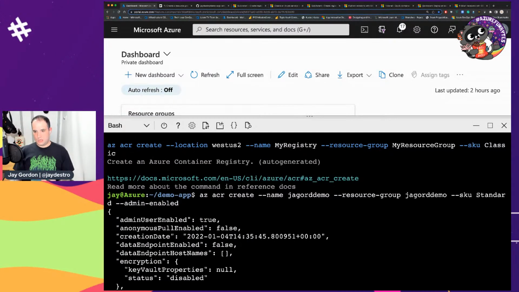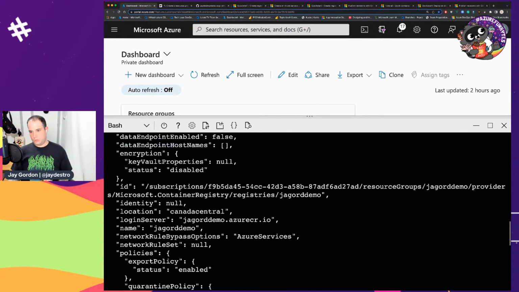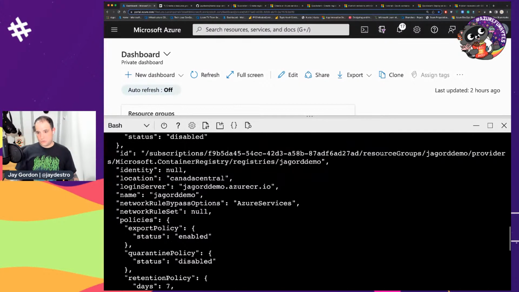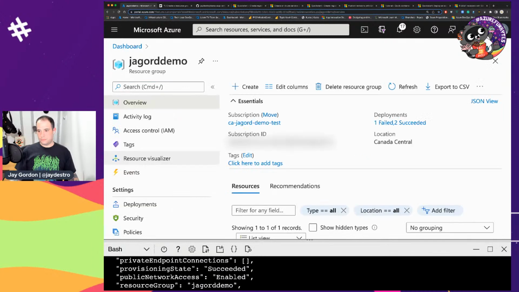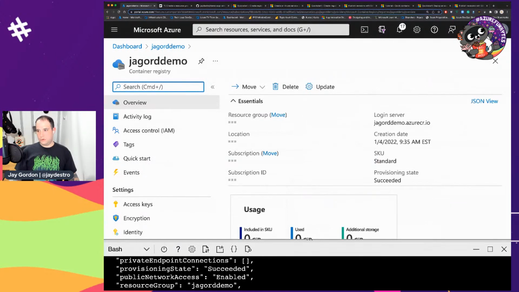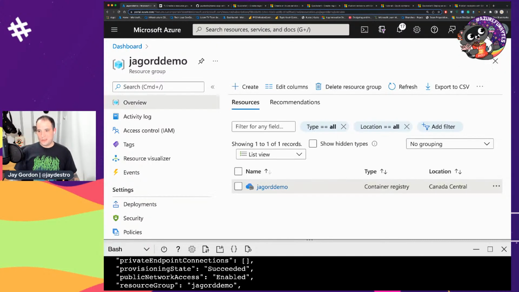What we can do is see here, we get our JSON back. We see our admin enabled user is true, the location of our registry in my subscription, which is Canada Central, the name, network bypass rules. And so let's go ahead. There's my resource group. Within my resource group, here's my container registry. So you can see it's been created. It's got its login server. We have our access keys here if we need to use them for some reason. Luckily, I have them blocked. Sorry you can't see them, but it is what it is.